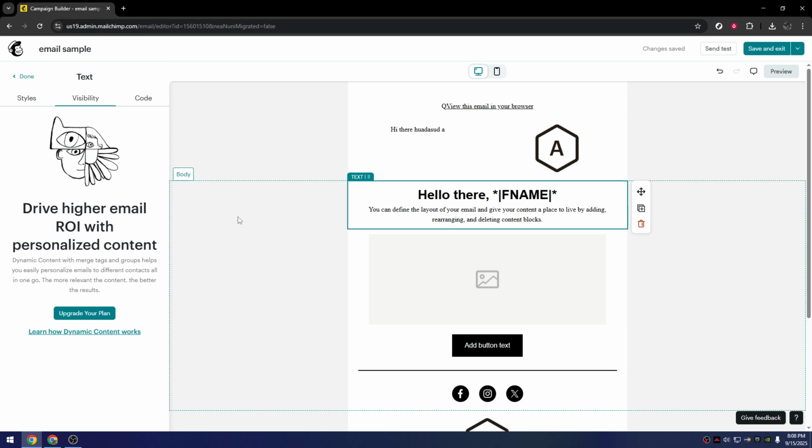And there you have it, a quick and easy way to personalize your Mailchimp email campaigns using Double. Mastering these steps can help boost engagement and make your subscribers feel valued.